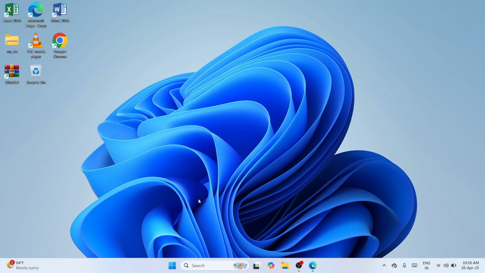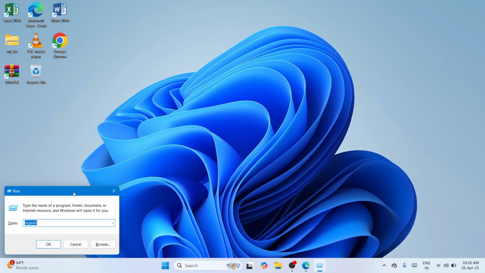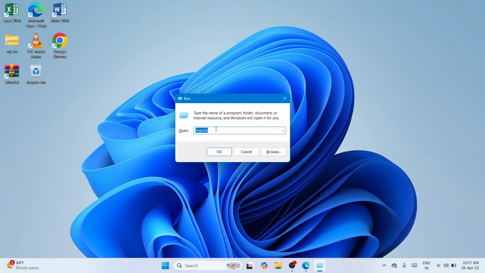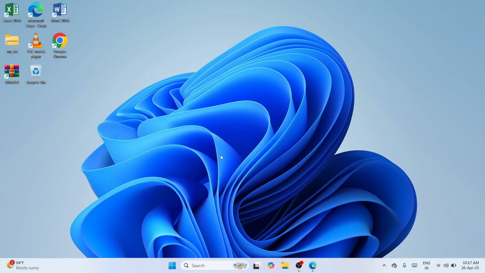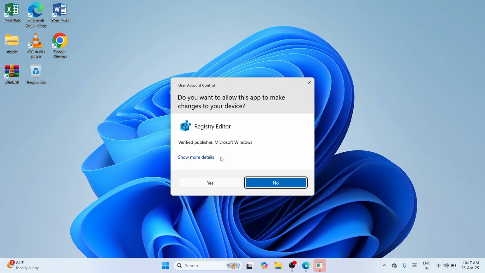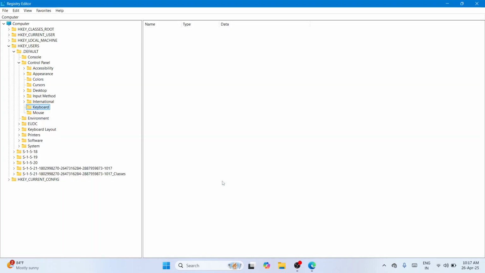But on the contrary, if you would like to disable that, all you need to do is perform the same steps, and that is to press Windows key and R key together and bring up a small window called Run. Here, please type regedit, click on OK, and eventually your user account control would ask you to say yes. Proceed with yes so that you would be redirected to this one.